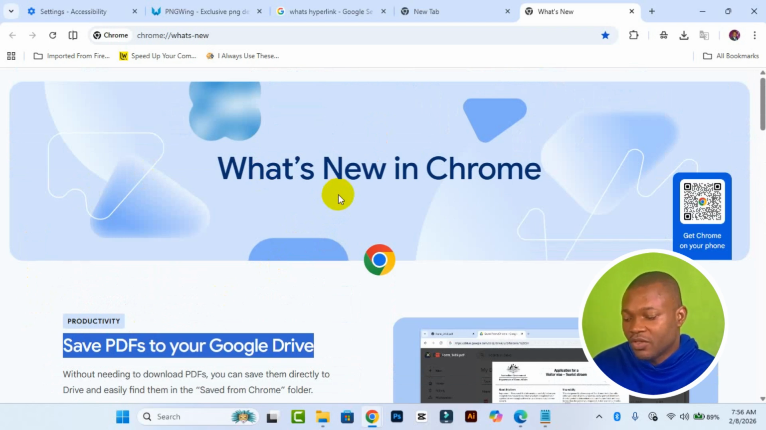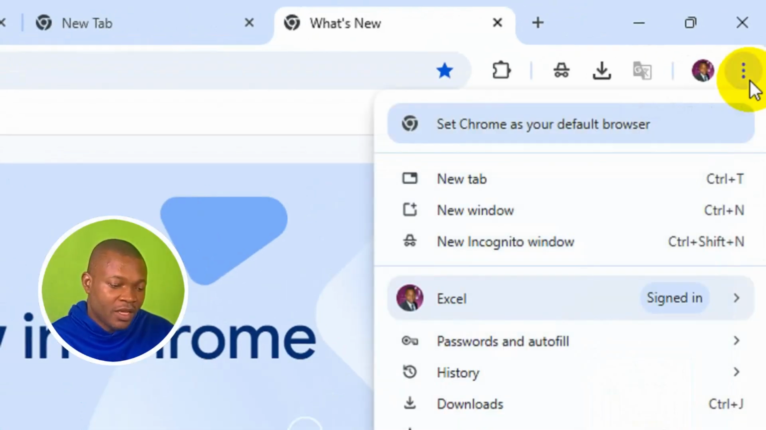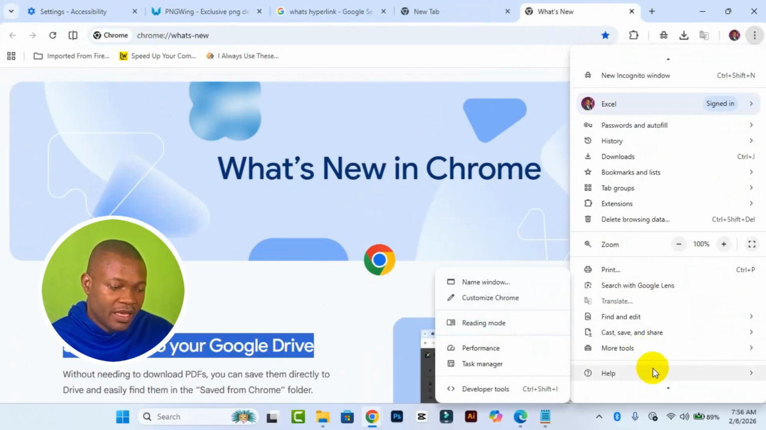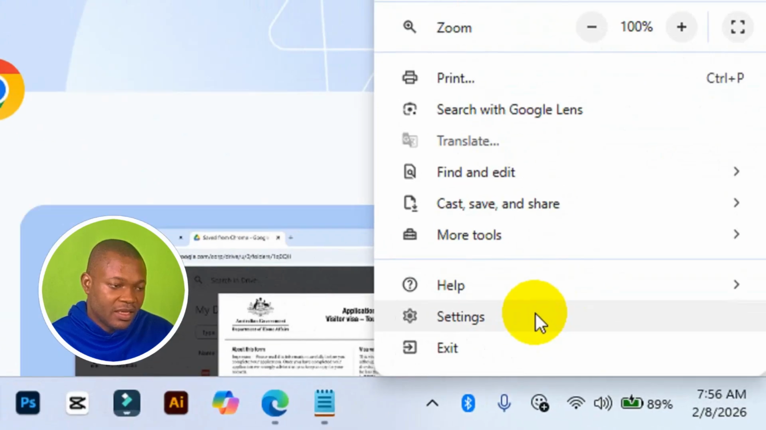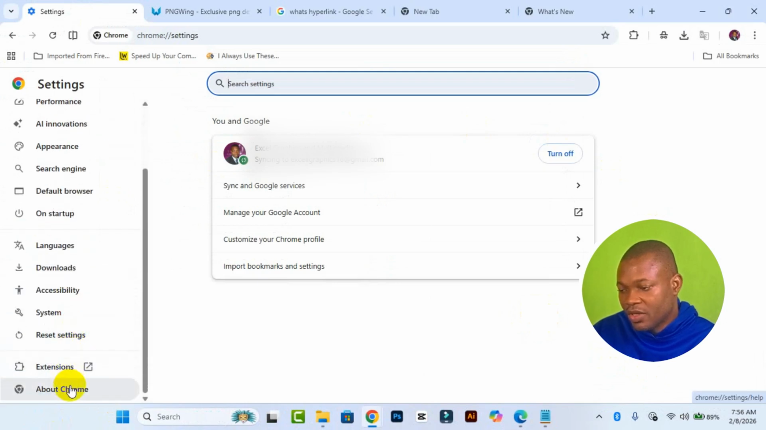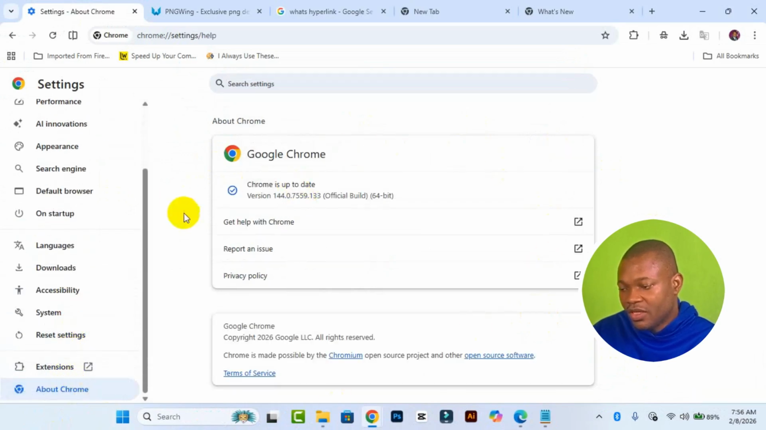How do you do that? What you want to do right here is to click on these three dots. Come down below and click on Settings. It's going to redirect you right here. Then come down below and click on About Chrome. Then allow the updates to run completely, just like what you see right here.